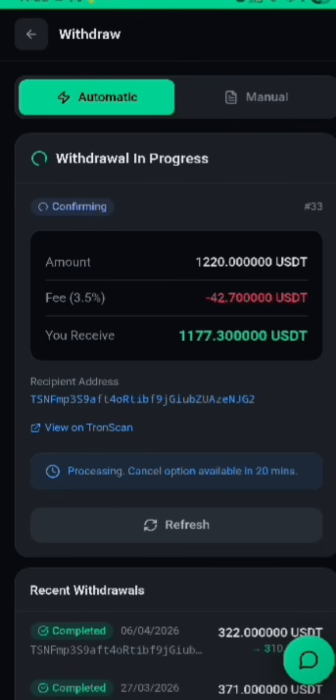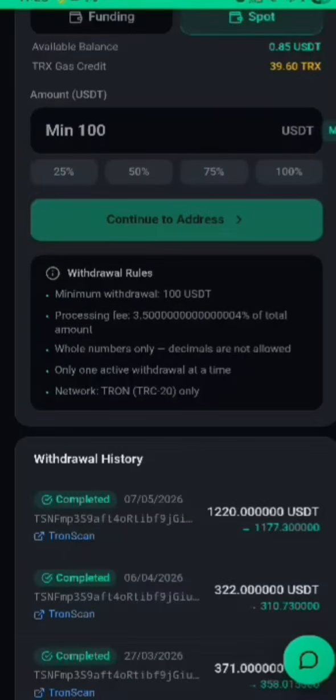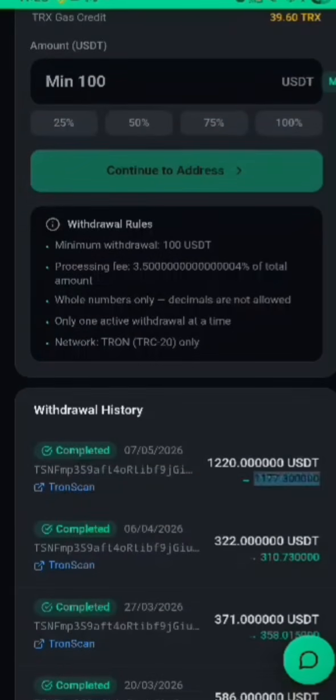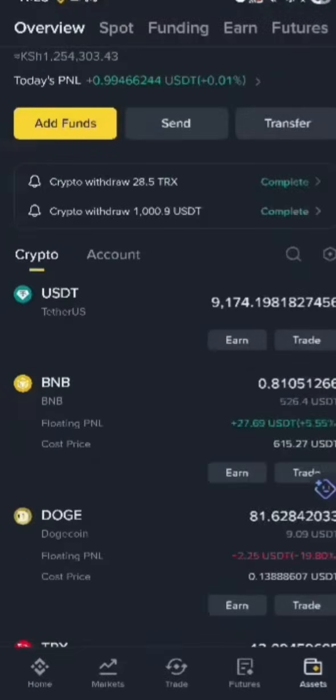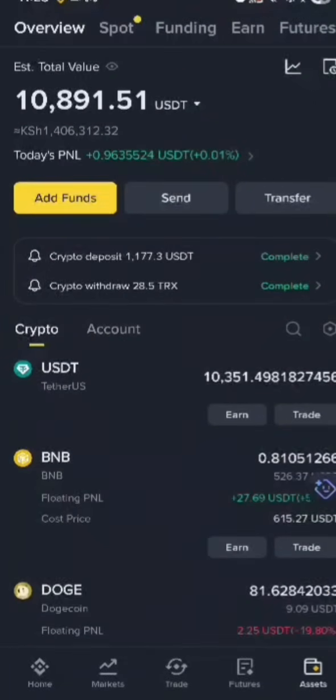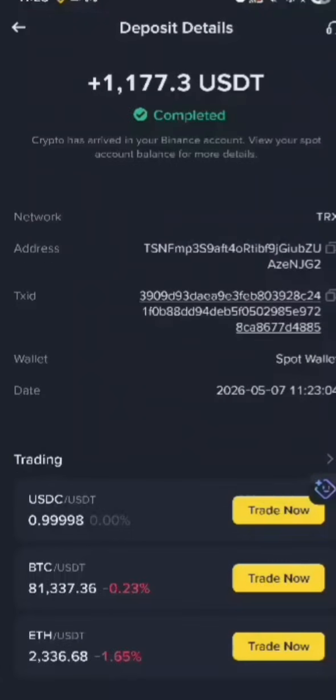It's now confirming. I'm very patient. You can see, guys, it's confirming. I think it has already been confirmed, and I received 1077.3. So I'll go back to my Binance and check whether it has arrived. Let me refresh. You can see now I have 1177. That's almost 177.3 USDT in profit after trading crypto arbitrage.